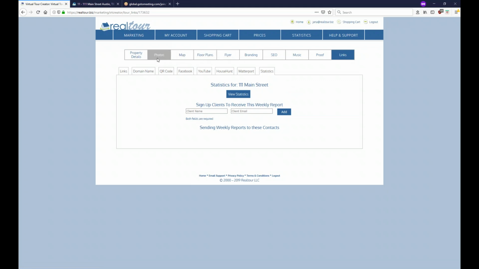in the photos section, you don't have to use videos or Panos or Matterport. If you just have regular still photography, that's fine. You do not have to include a floor plan or a flyer. You can leave your branding to the default. You do not have to add SEO words or choose music. A lot of people will simply upload images and jump right to the end. It's entirely up to you, but everything is right here if you want to use it, okay?